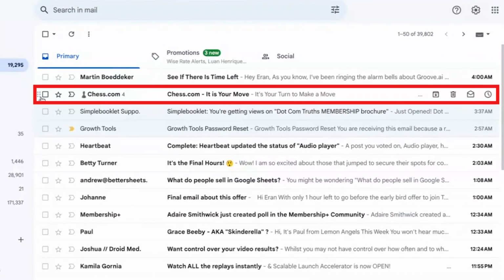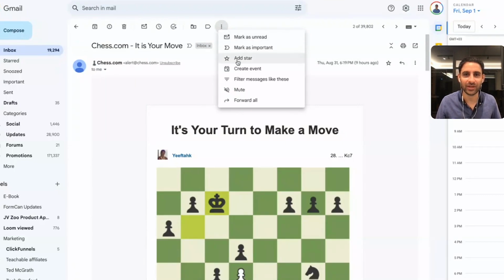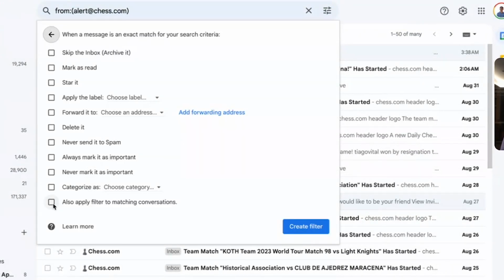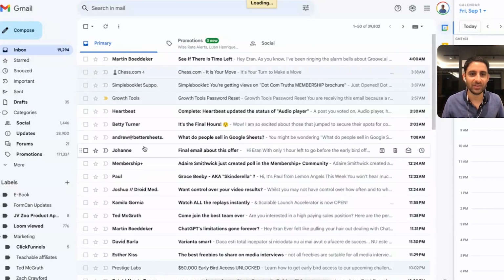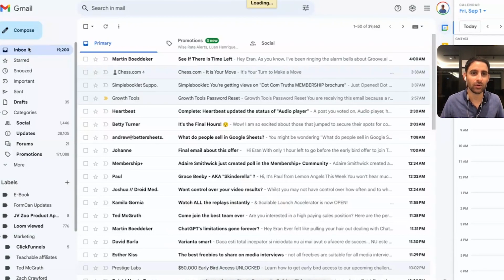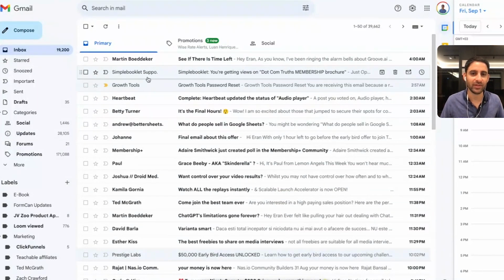Now, I've got these updates from chess.com, okay? So these ones I'm just going to delete. I really don't care to receive these every time. Filter messages like this, create filter, and delete them as well. And now you'll see that it's going to start to filter my inbox and delete those emails, so it's not being clogged up, which is really the point. See how it gets deleted?